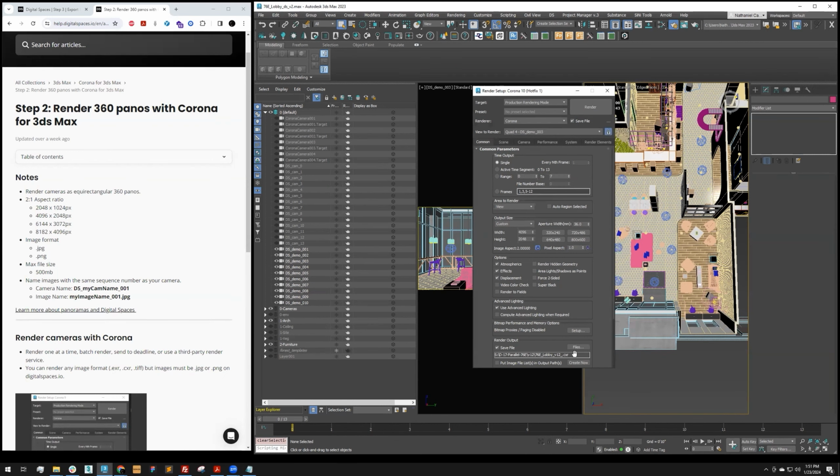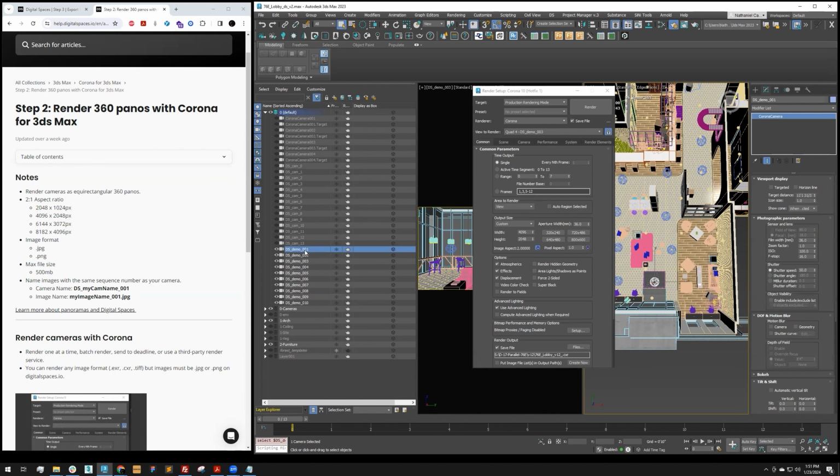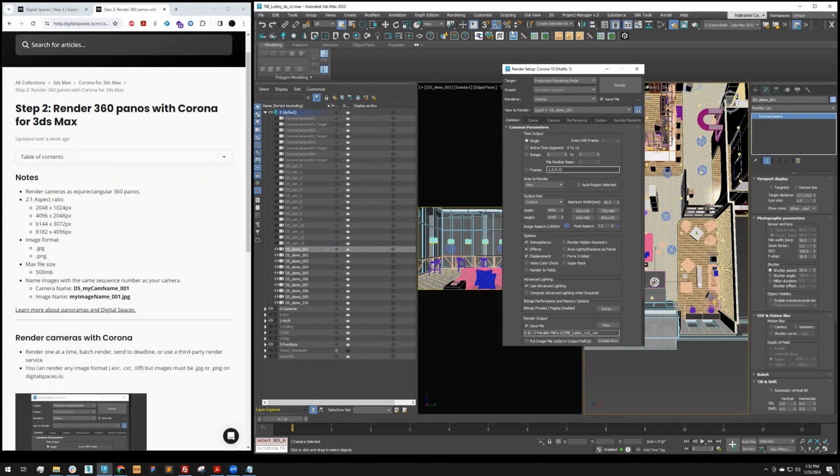And then when you save your file, again, just be sure that you are saving your image names with that same sequential sequence. So like this camera name is 001, so my image name should be 001 as well. And then feel free to batch render.